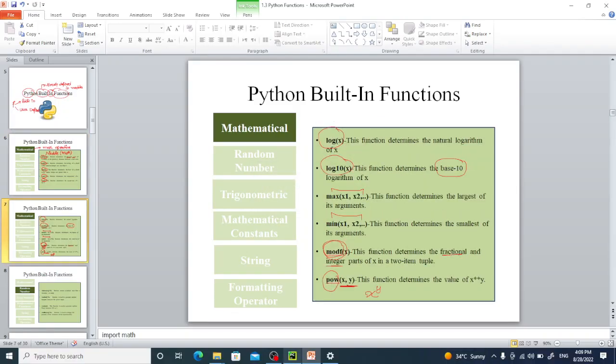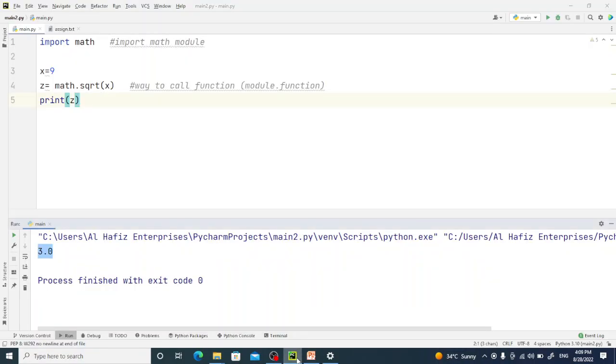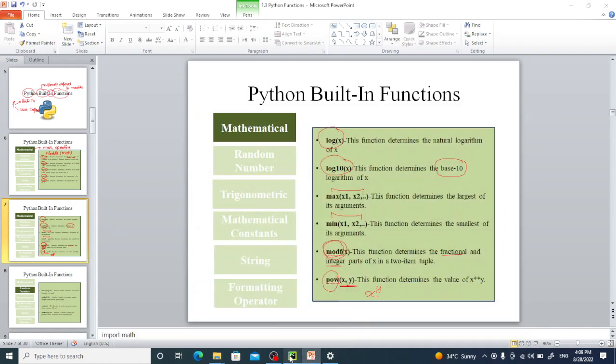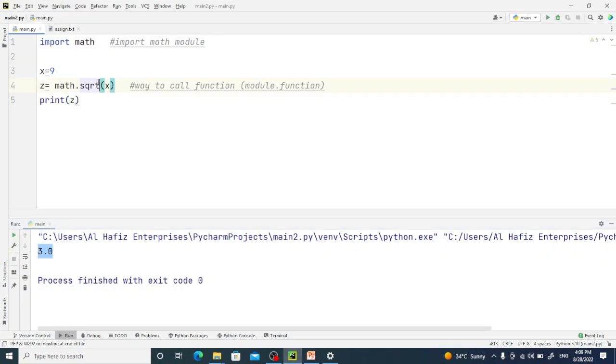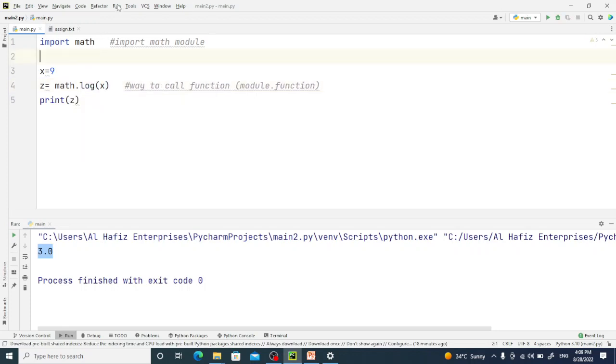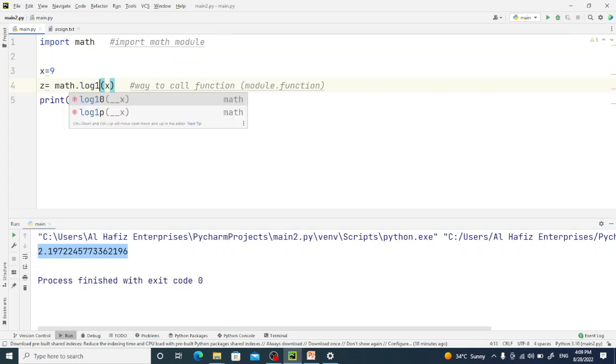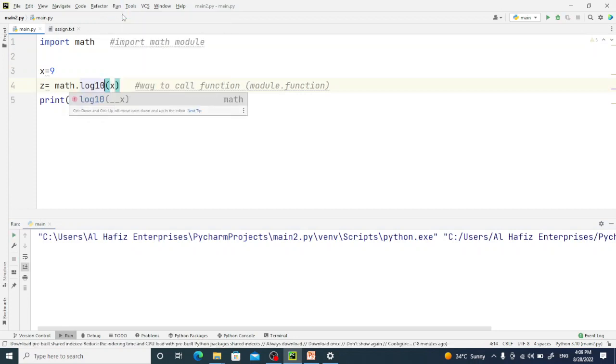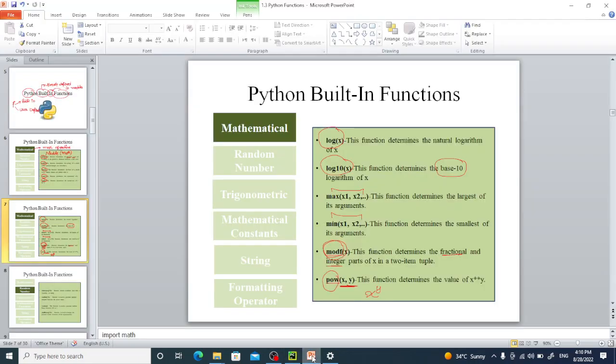Let me execute them as well. First I will use the log of x. I'm going to put log in place of square root, and when I run this, you can see the answer for the log of this value. This is the natural log, and when I use log10, it also calculates the log, but with base 10. So this is the answer.